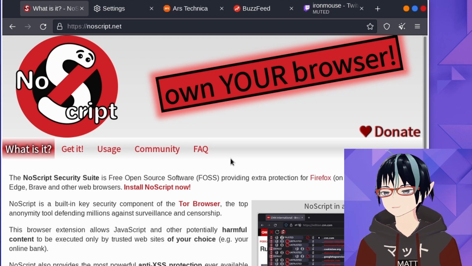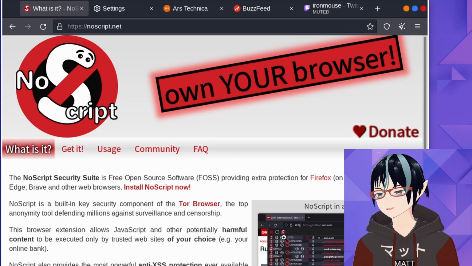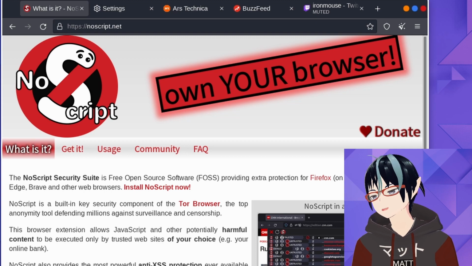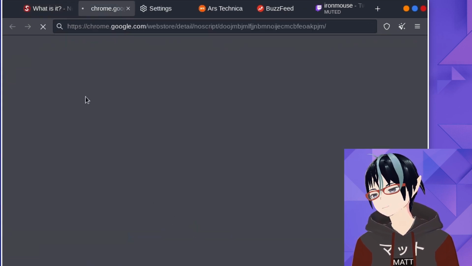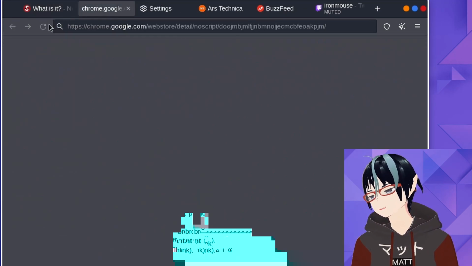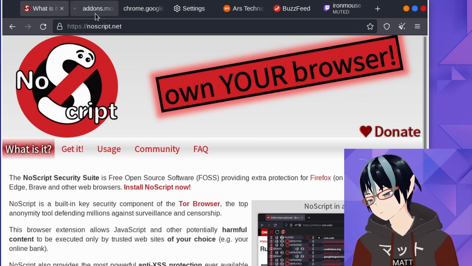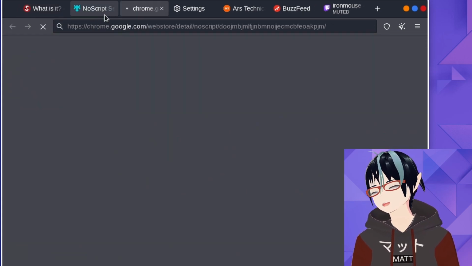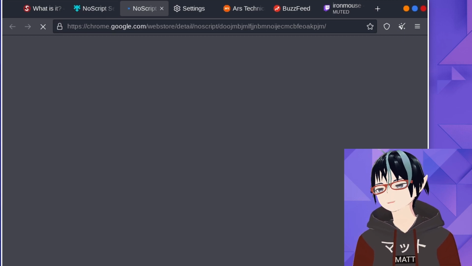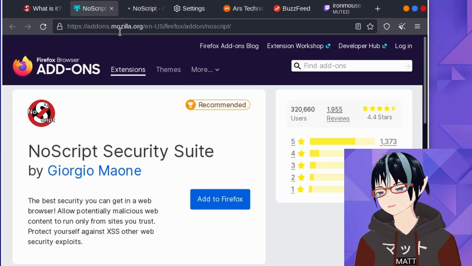I remember way back in the day, this was only supported on Firefox, but they now have a Chrome extension. So if you want to install NoScript for your Chromium-based browser, you too can. Just a warning though, if you download the Chrome extension, you are downloading a crippled version of it because NoScript was designed to work for Firefox first.